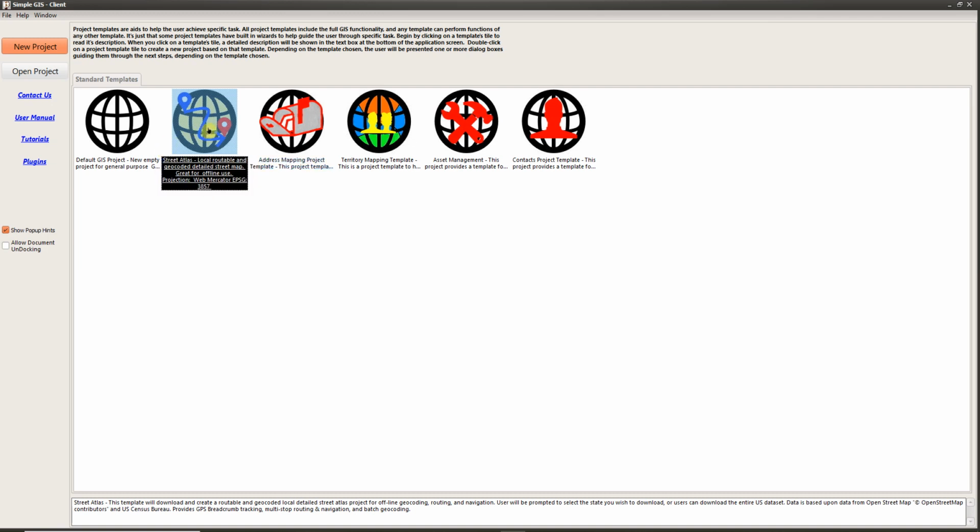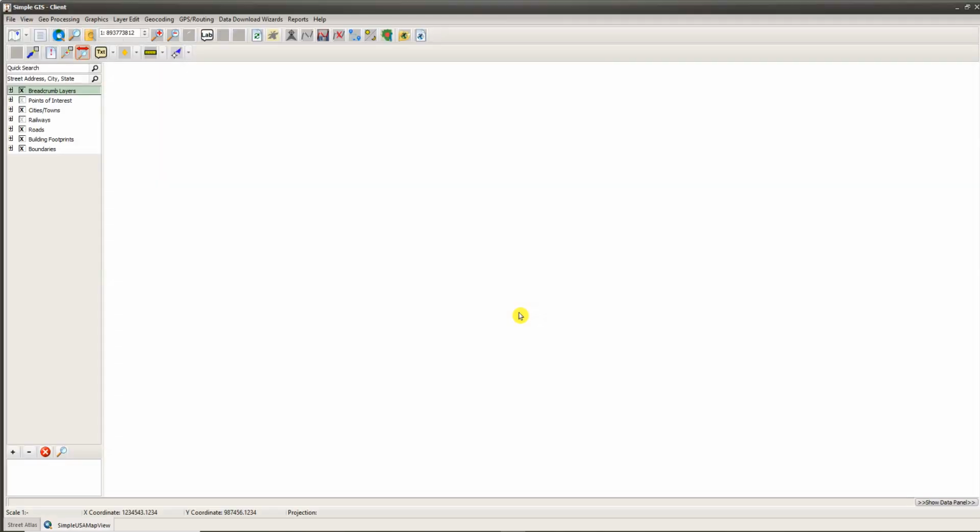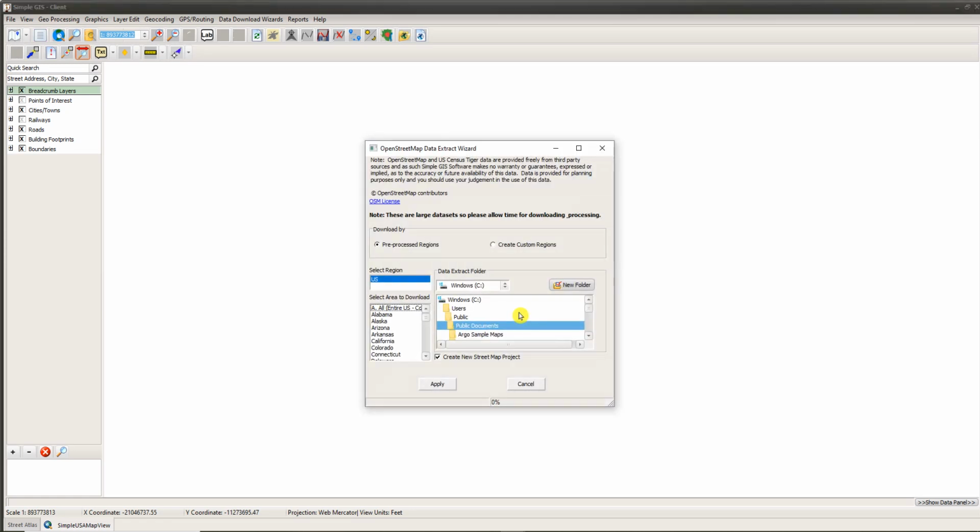So to begin with, to create a new project based on this template, as I said, you would select this tile. So to actually create the project, you would just simply double click on the tile. And again, it's called the Street Atlas, Local Routable and Geocoded Detailed Street Map. And as you double click on that tile, you'll be presented with a dialog box prompting you to select the area that you wish to download.